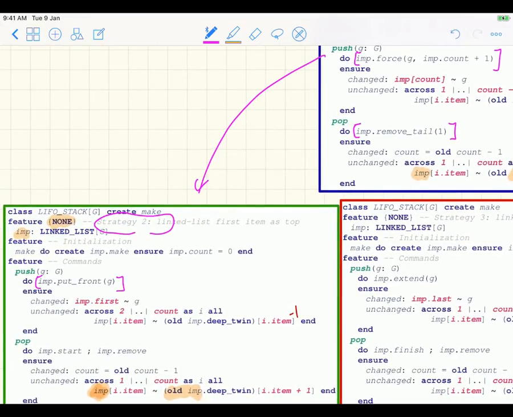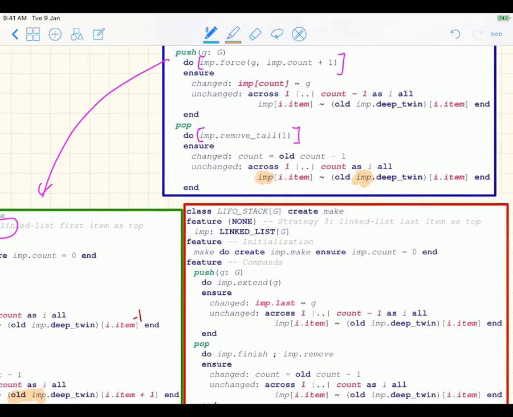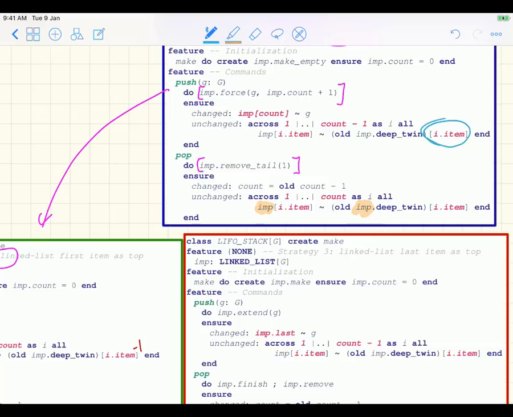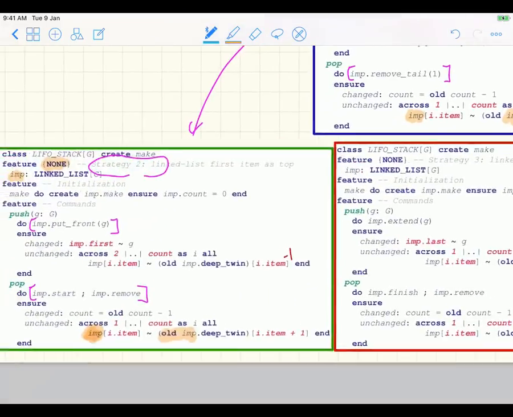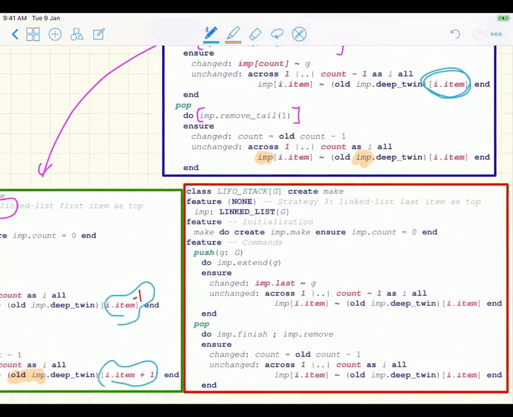This part over here. Not only that, what's going to be very bad is you have to really modify the way you write a contract. For example, you can see in strategy number 1, here you say I.item. On the other hand, for strategy number 2, you say I.item minus 1. And also I.item plus 1 versus I.item. So these are changes on the client's view on the contracts. So that means you got to modify not only the implementation, but also the contracts. So that violates single choice principle.